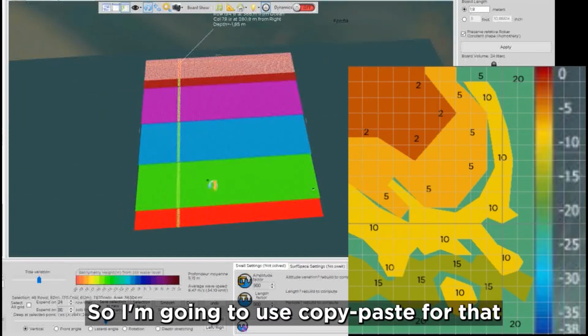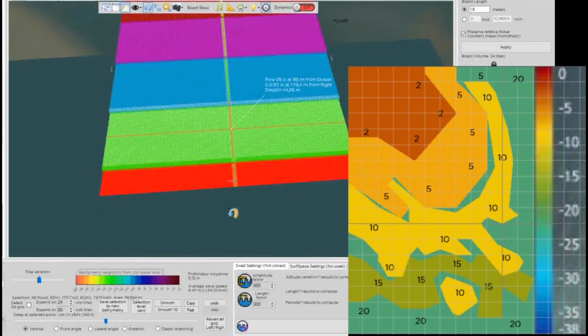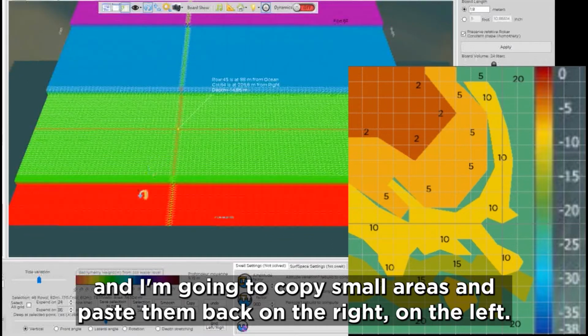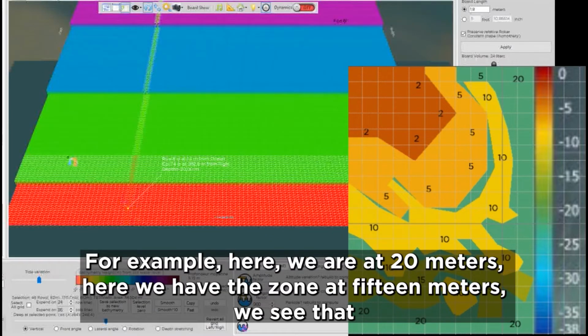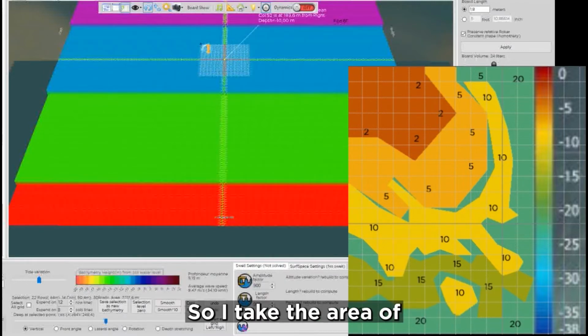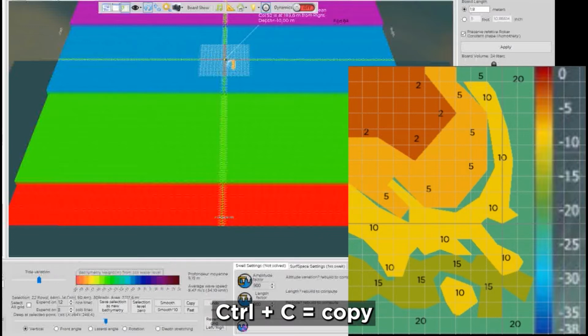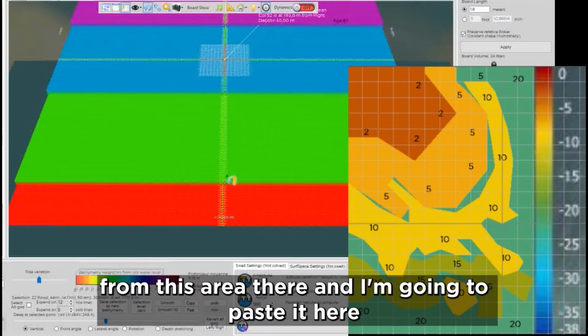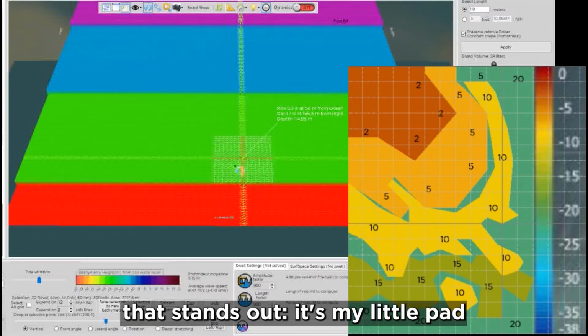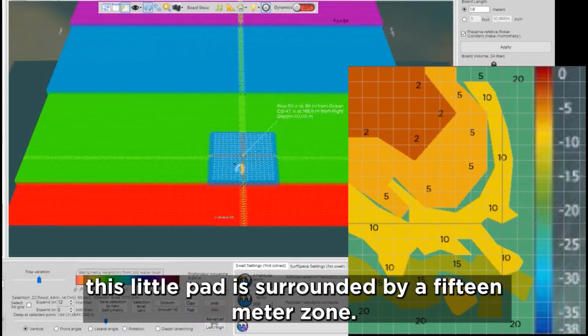So I'm going to use copy-paste for that. And I'm going to copy small areas, and paste them back on the right, on the left. For example, here, we are at 20 meters, here we have the zone at 15 meters, we see that we have a zone at 10 meters which is embedded here. So I take the area, Ctrl plus C equals copy, from this area there, and I'm going to paste it here. To have an area of 10 meters approximately here that stands out, it's my little pad. So this little pad is surrounded by a 15-meter zone.